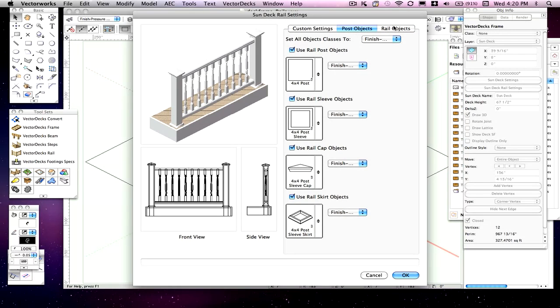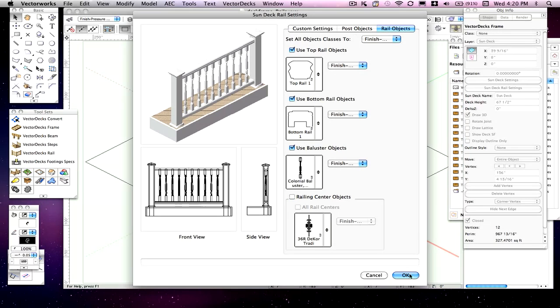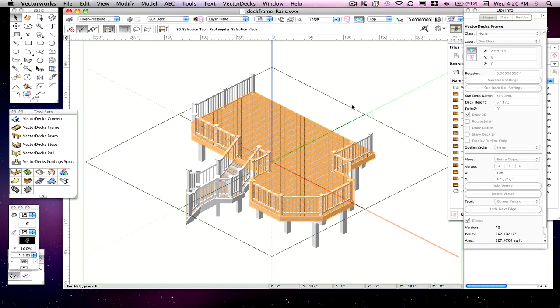Now once you're satisfied with all the objects that you've selected, as long as you haven't clicked OK, you can always go back to their defaults, but we're going to go ahead and apply this to the drawing.